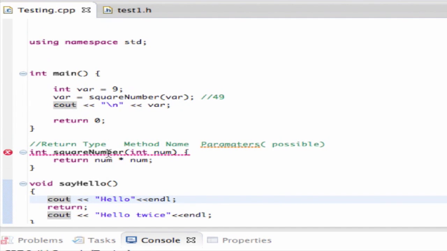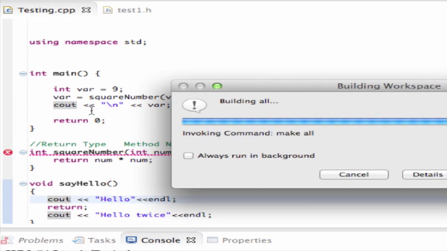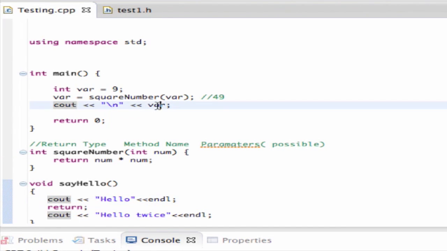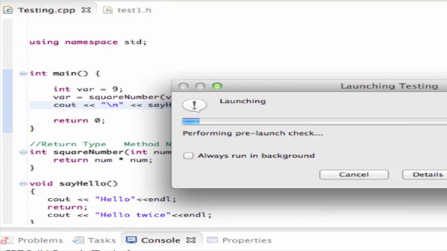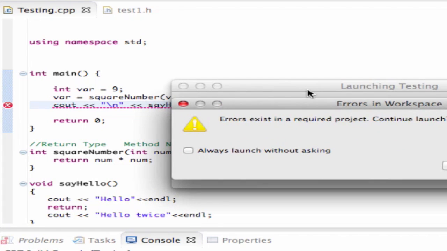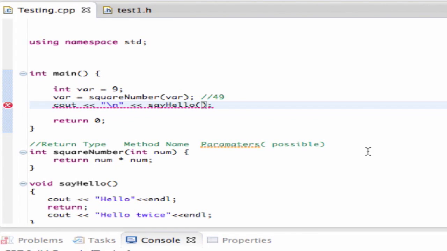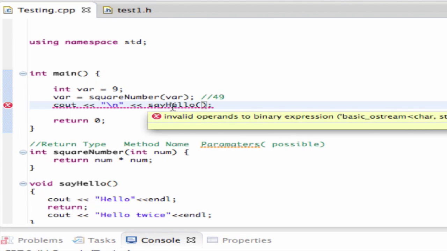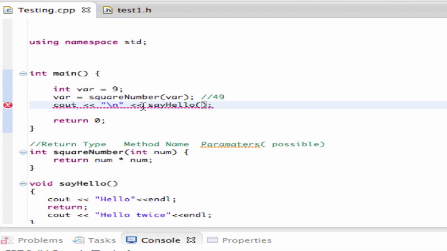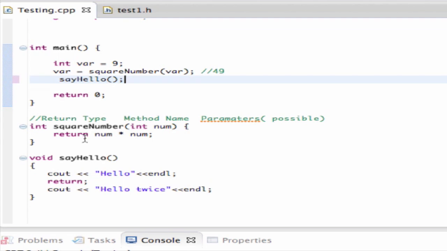So let me recompile this program, and actually, let me call say hello right there, and let's run this. It's probably going to ask me to save again because I never save. I think I'm getting an error somewhere. That's why this is taking forever. Oh, because I am a dum-dum, and all I need to do is call say hello on its own because I'm already couting it in the function.